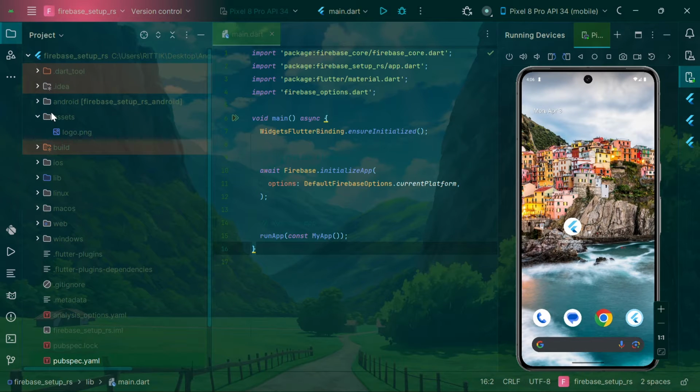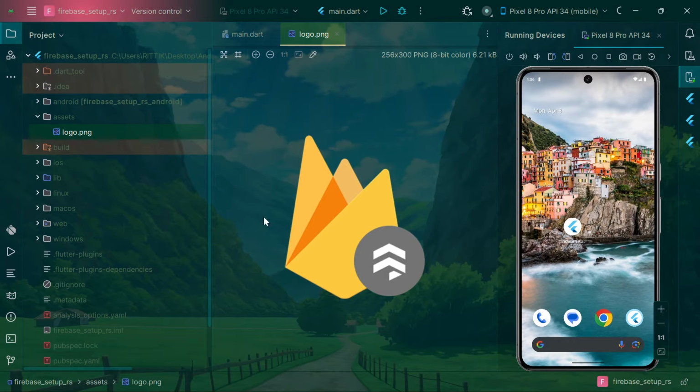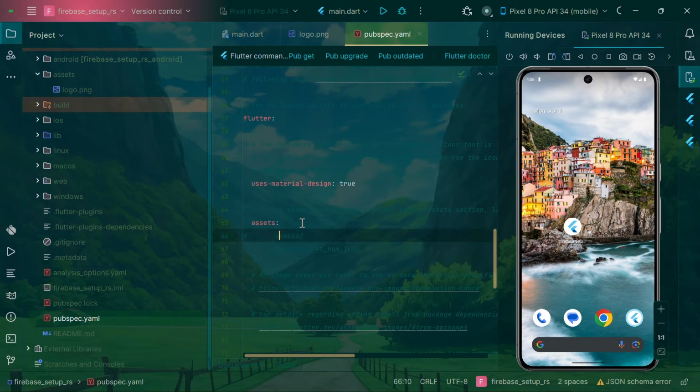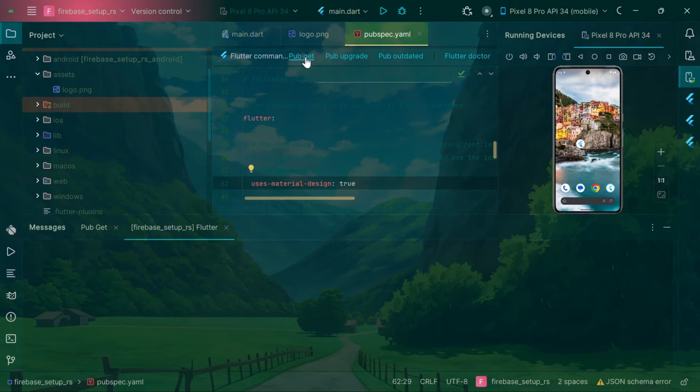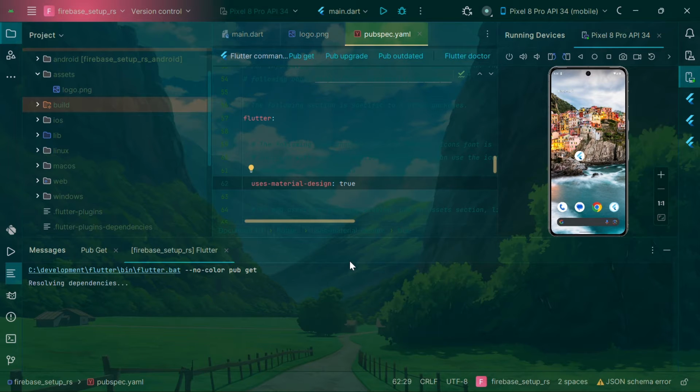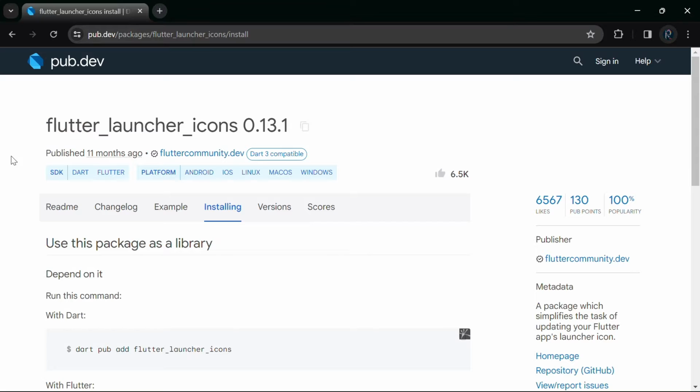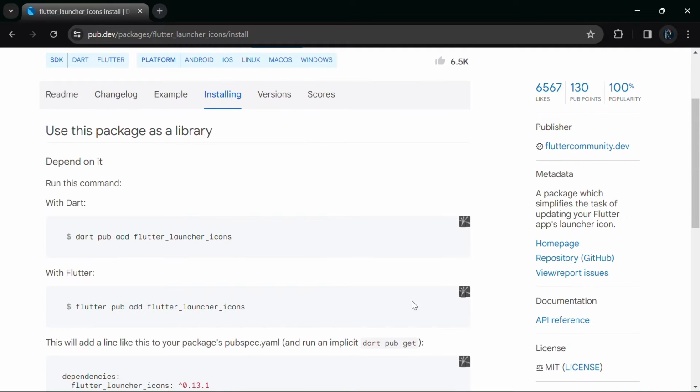So, let's get started. We'll use a sample logo named logo.png located in the Assets folder. Now quickly add this folder to our pubspec.yaml file, as shown. Once done, run flutter pub get command. While it's running, let's go to pub.dev and get the Flutter Launcher Icons package, link in the description. Let's quickly add this package to our project, copy the command.